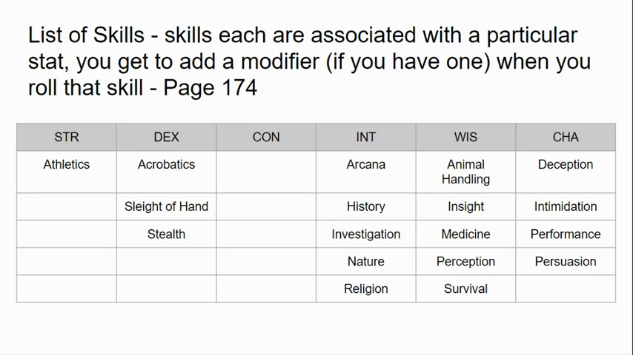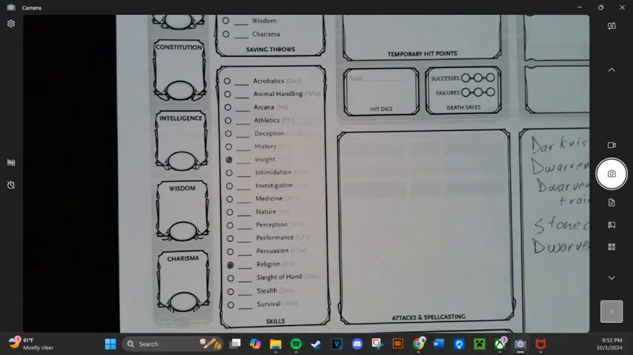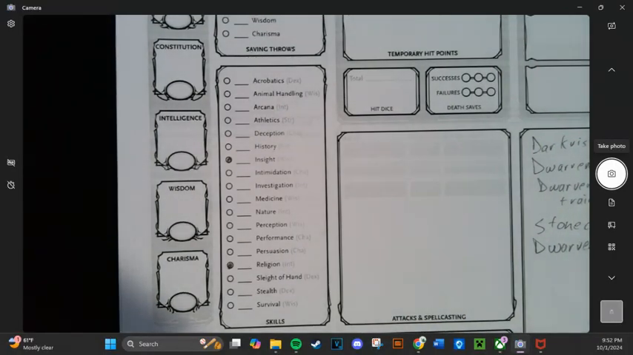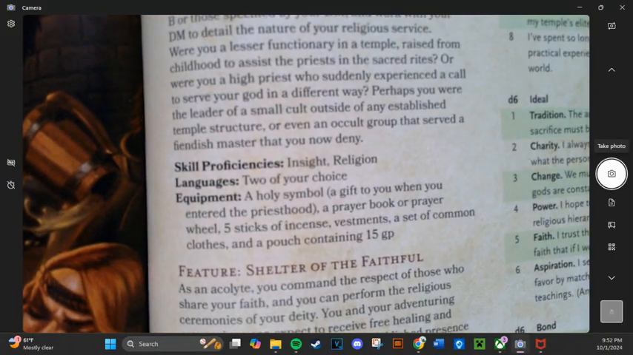But just so you know, I think there's like 19 total skills. That's covered on page 174, but we'll go into that in depth later. There's a lot of different skills that your character can be good at. I also get 2 languages, and some equipment.